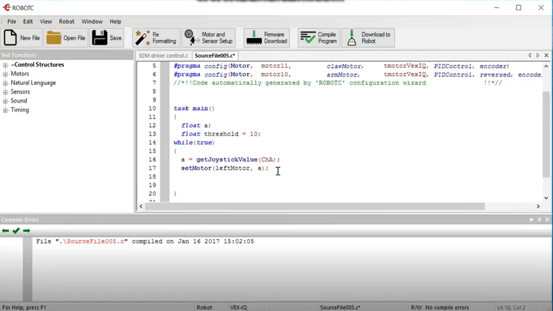Before we set the motor speed, we can insert a check: if channel A is reading a value less than threshold, we will set the variable A to 0. So we will say if, in parentheses, A is less than threshold, and inside some braces, we're going to say A equals 0.